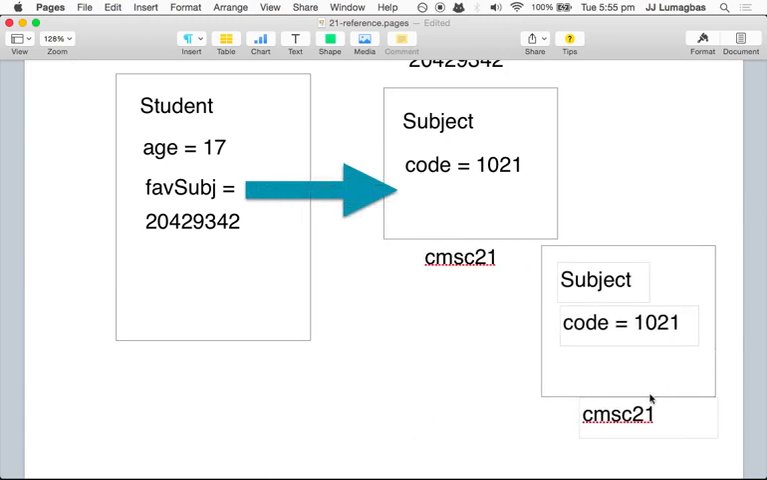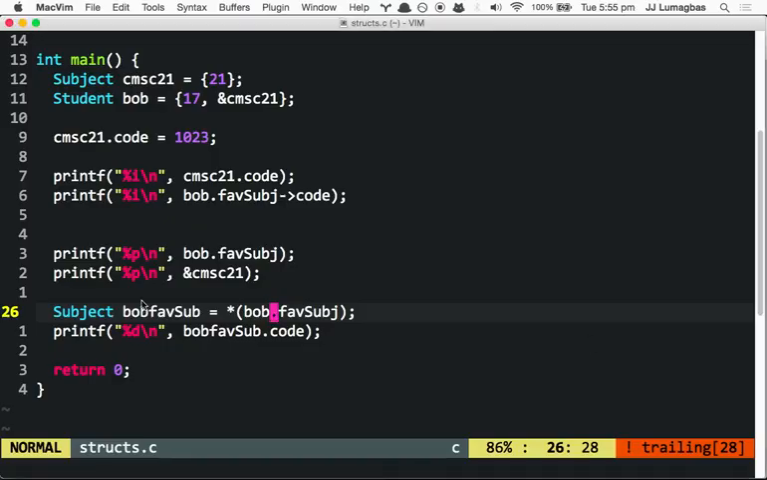We made another subject called Bob Fave subject. And now the value is the same as the value of favorite subject dereferenced, which is the value of subject. Okay, I hope that's clear. And if not, we'll have class time to clarify that.